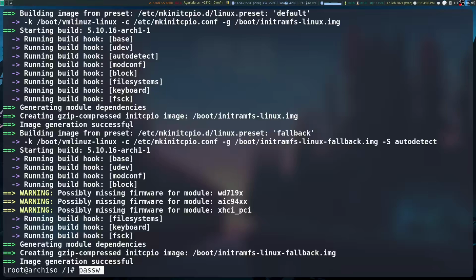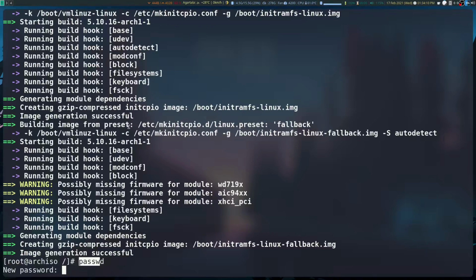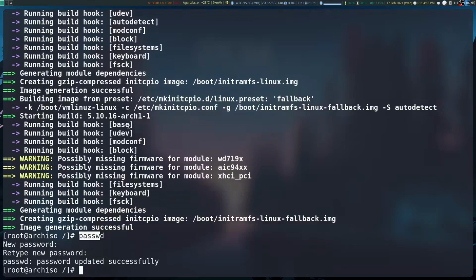Okay, so password, new password, let's give it a password, let's say root. Okay, I'm giving a super complicated password which is root. I don't know why this character is like that. Okay, let me just clear the terminal.